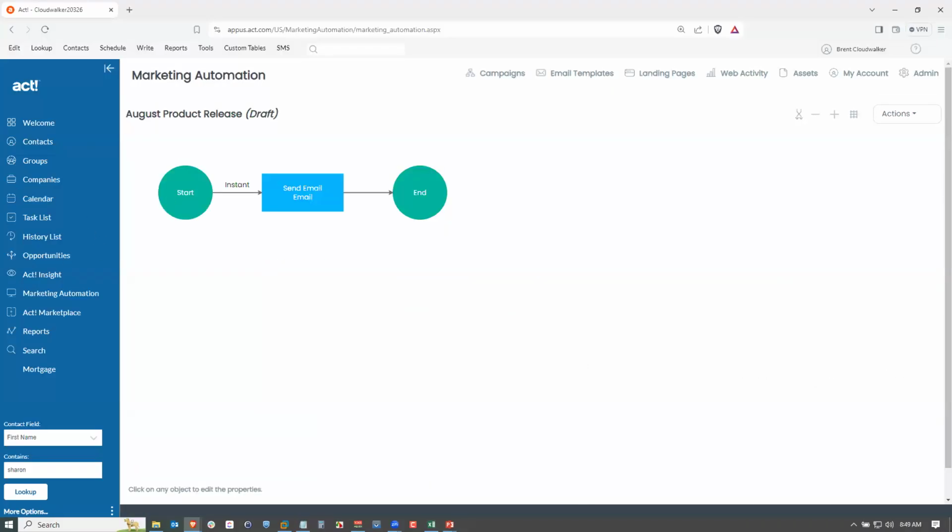Now from here, we could add additional steps to this campaign if we wanted to. If we wanted to add more emails or maybe actions like creating activities or opportunities, updating contact fields and more. But like I said, I'm keeping this simple. I just want a really basic campaign that has one email and that's it.